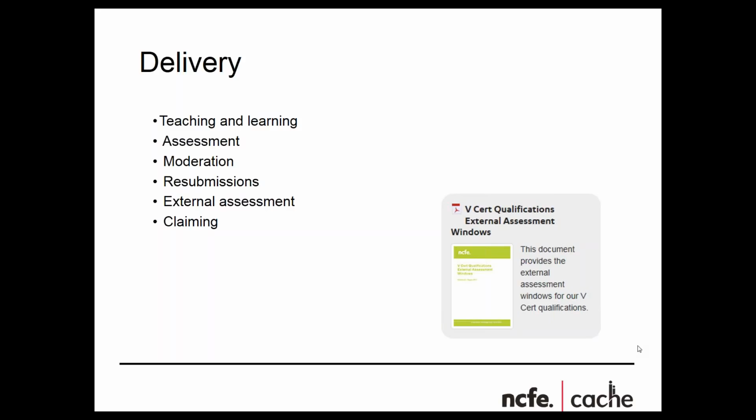If you've used your second visit and you've got units still outstanding, then yes, you would have to have another visit. If you haven't got any more learners registered in a following session where you would be entitled to your free external assessment, external moderation visits, then you would have to pay for a third visit.